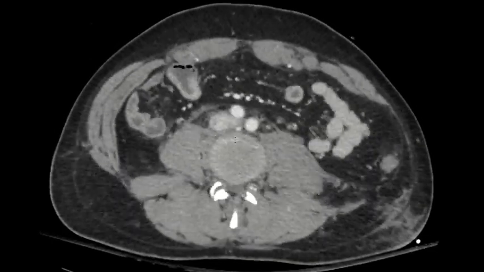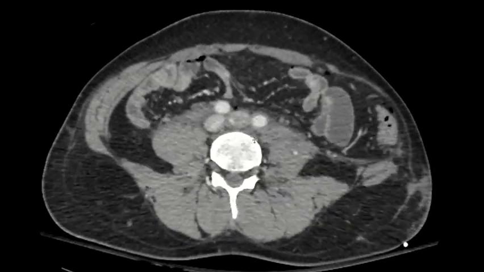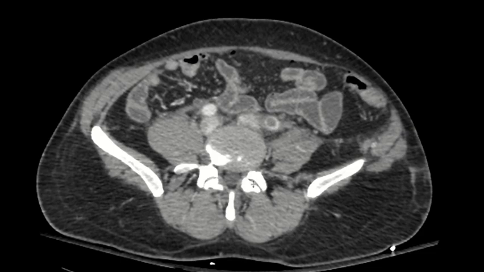As I come down, the aorta is bifurcating. It's bifurcating into the left and right common iliac arteries. Now focus your attention on the left common iliac artery. As I keep scrolling, there's a filling defect right here within the left common iliac artery.